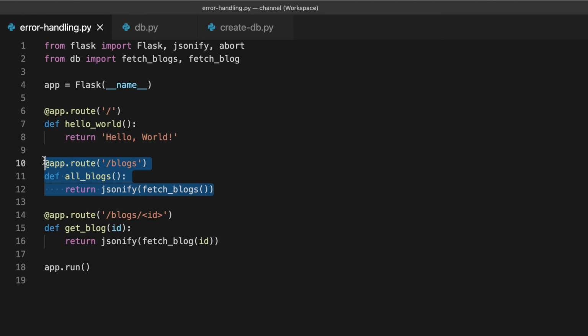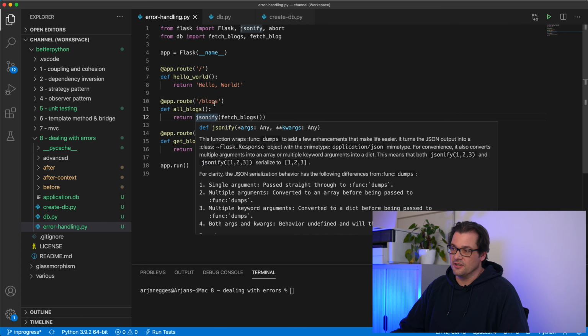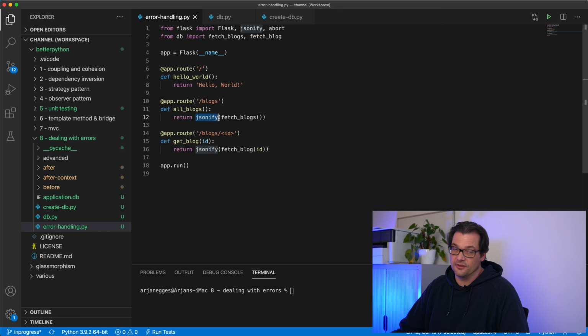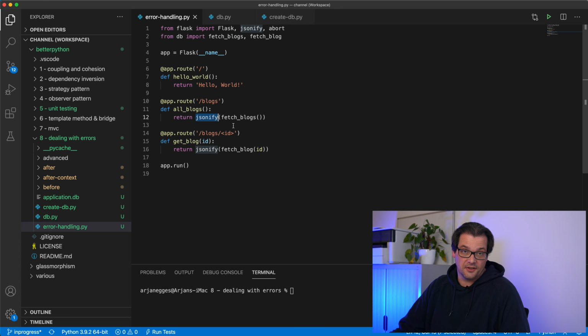There is the blogs route, which fetches blogs from a database, and there's a route that fetches a specific blog given some ID. Each of these routes calls a function from another file that's responsible for actually retrieving the data from the database. And then before sending it back to the client, I'm calling the jsonify function, which is a function from Flask that allows me to turn the data that I get from the database into a JSON format so that you can retrieve it with an HTTP request.